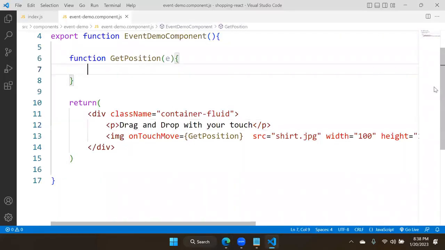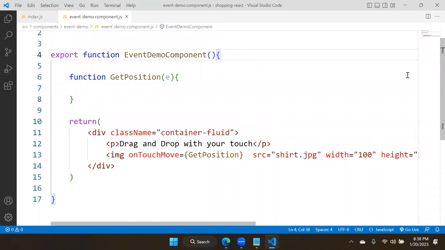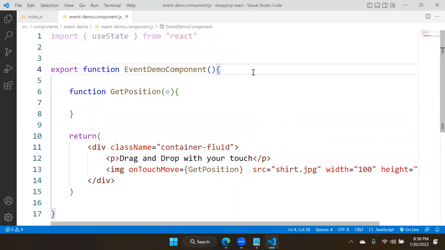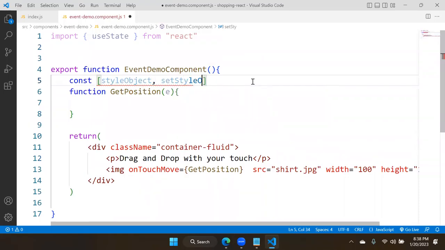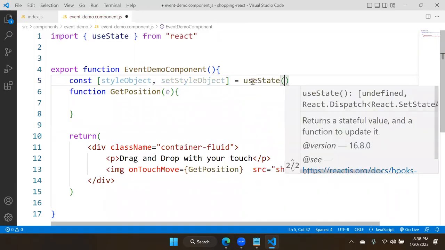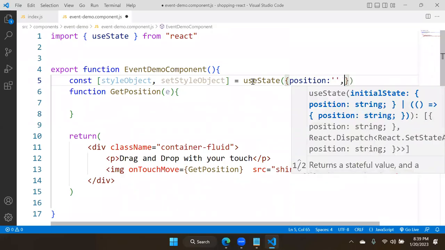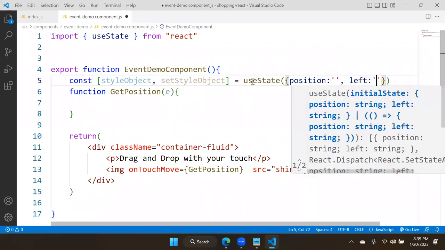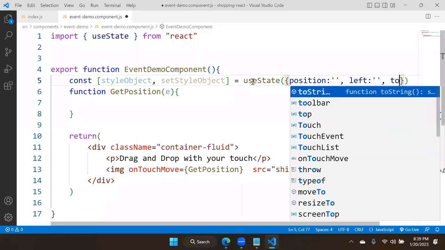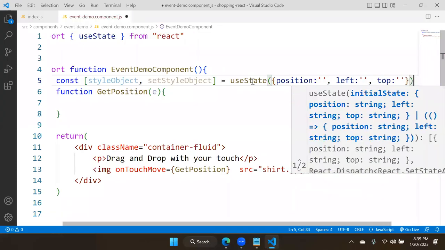Get position. Now yesterday we learned dynamic styles. Now what we have to do? const [styleObject, setStyleObject] = useState. In useState, it is an object. Object needs what? Position. Position is empty. Another one, left. Left is empty. Another one, top. Top is also empty.